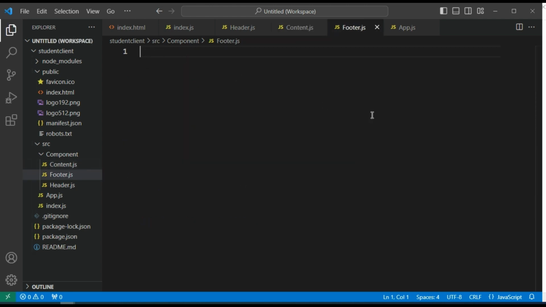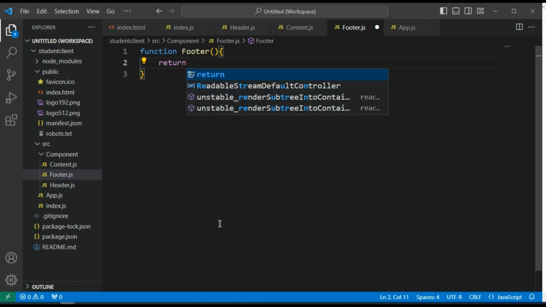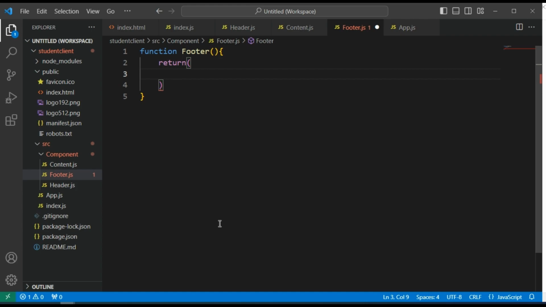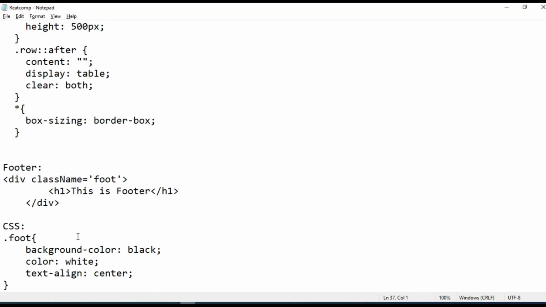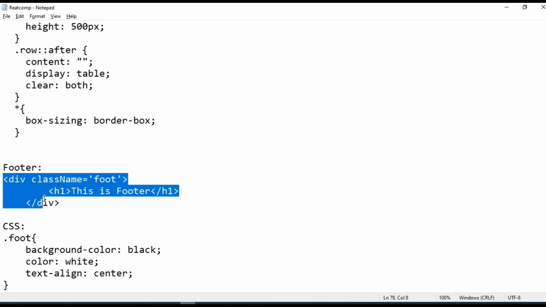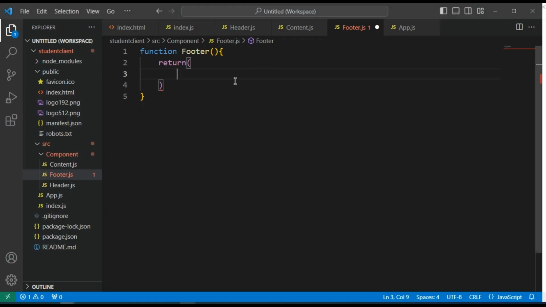And then for the footer, I am going to have a function, footer, the function name, that is the component name, and then I am going to have some code here. Return, and for that I am having a simple footer code. Okay, now save changes.